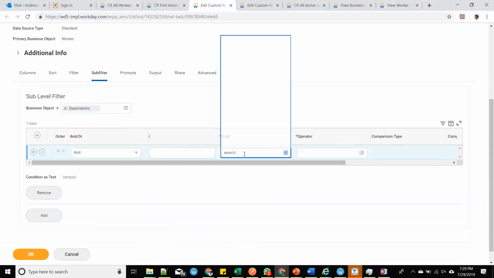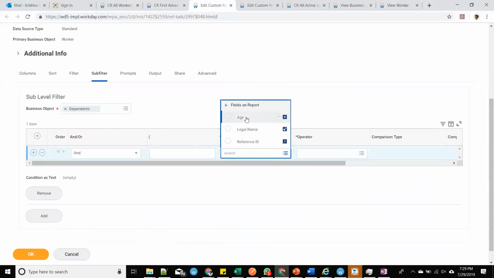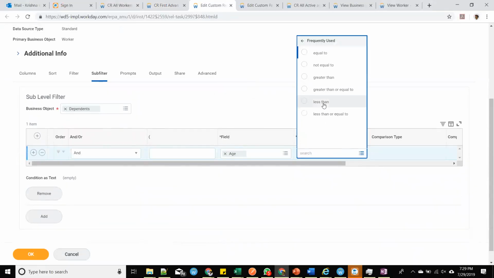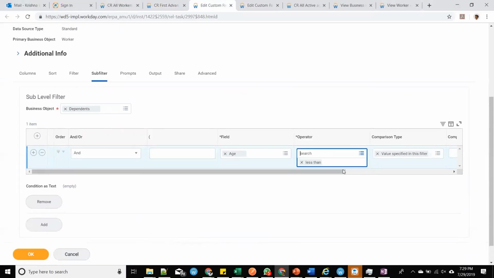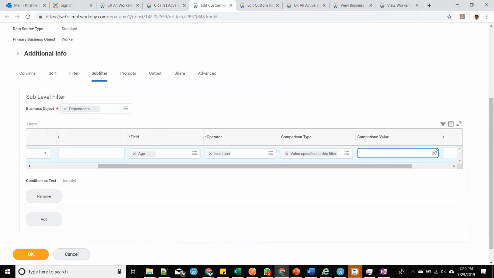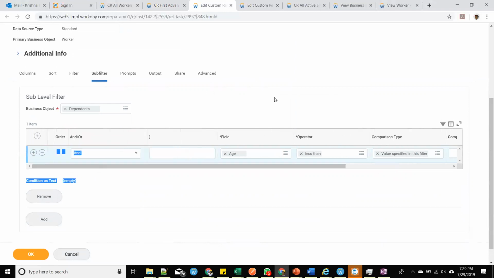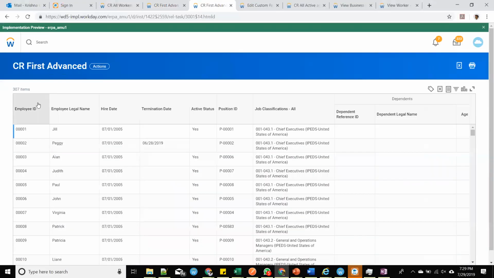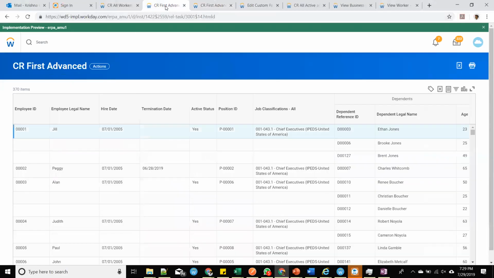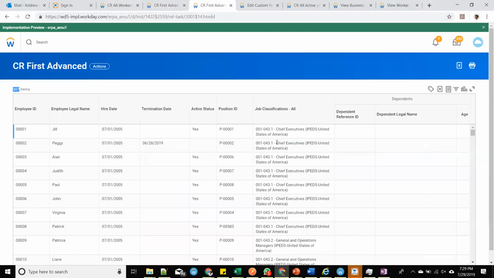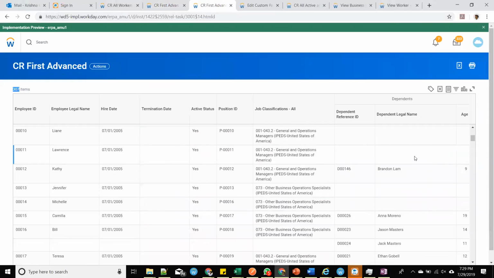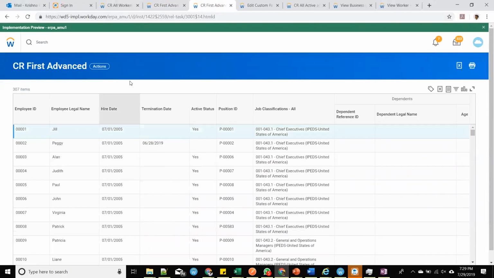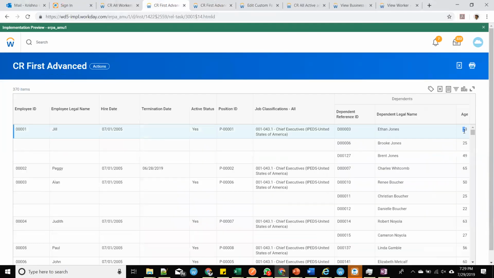You can say dependent, and you can say what fields you want to filter upon. You can say age. Let's say less than 20, for example. Just click OK. I'm going to run it here. See, you got only 307 lines now compared to 370. And if you look at the first record, Jill, Jill's dependents are all 25, 23, and 49.